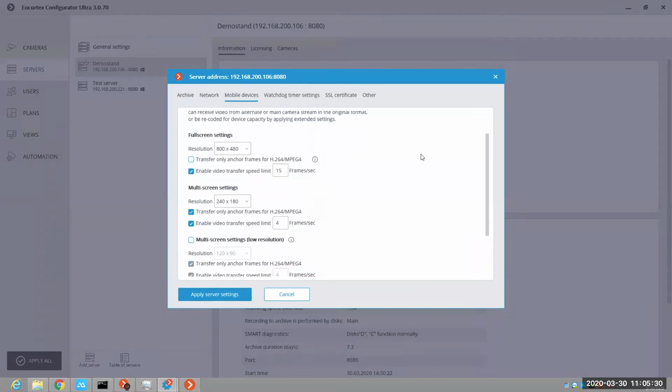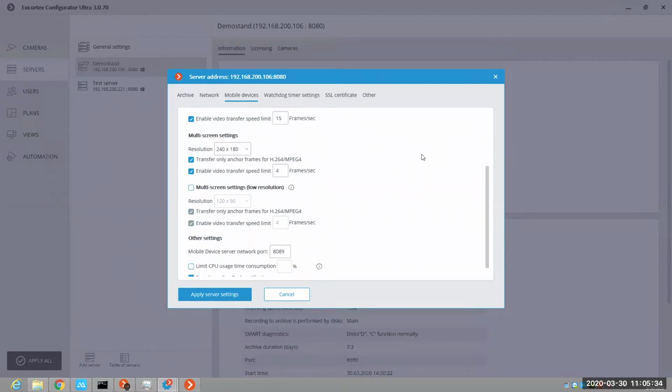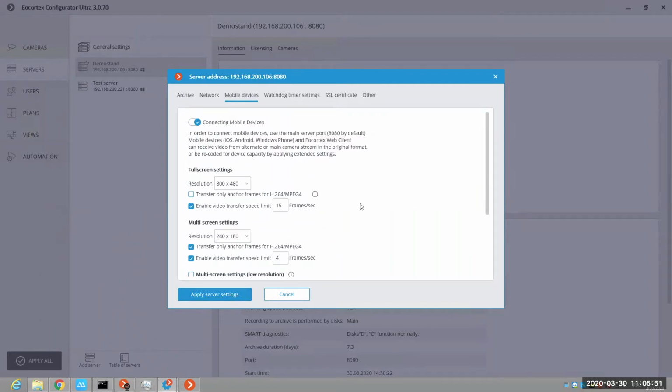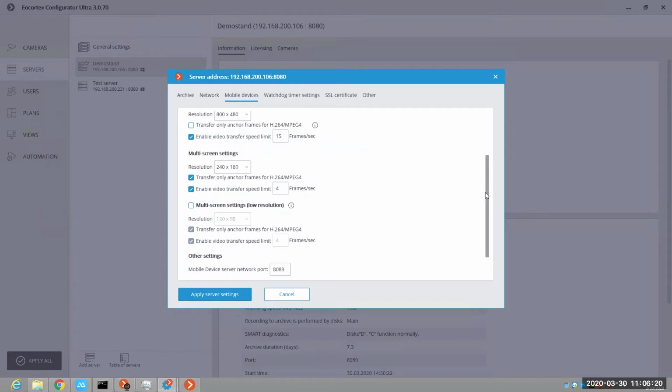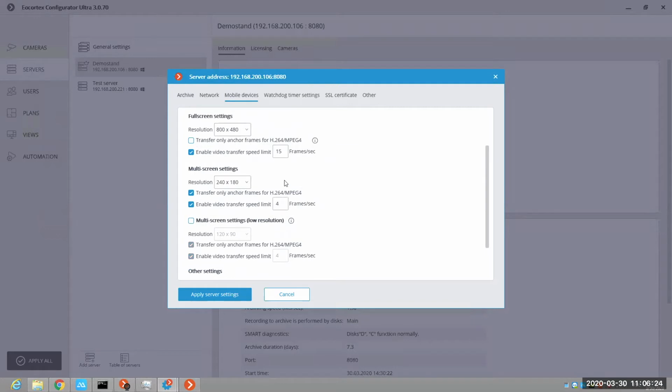Then mobile devices. We have mobile applications for iOS and Android to watch the videos, to receive the notifications, and so on. And here we can configure the settings for the video streams. The server will be sending the video streams in H.264 without decoding if the mobile device can support that. But if the mobile device doesn't support H.264, or if you configured on the camera another video stream like H.265 or Motion JPEG, in this case, the video streams will be transcoded before being sent to the mobile device. And here you can configure what frame rate and what resolution will be sent to the mobile device.